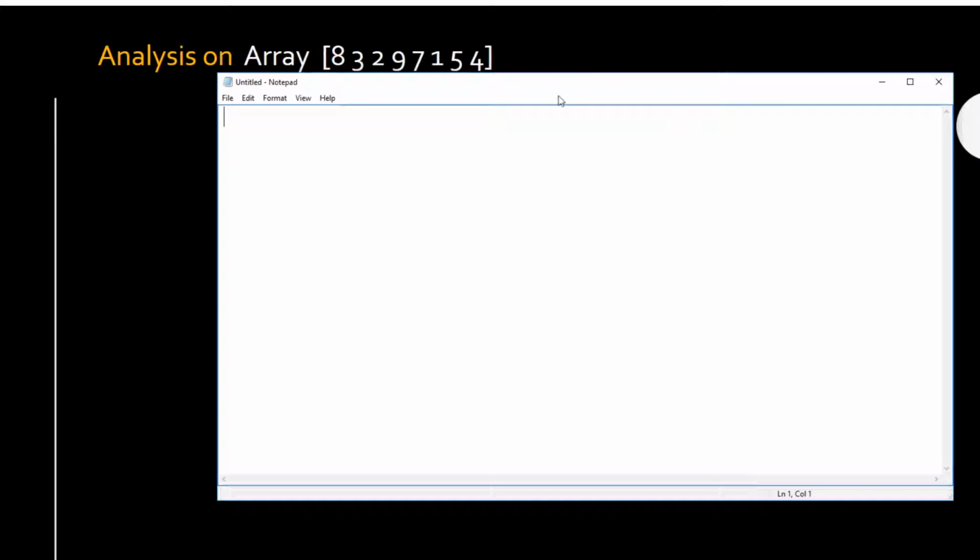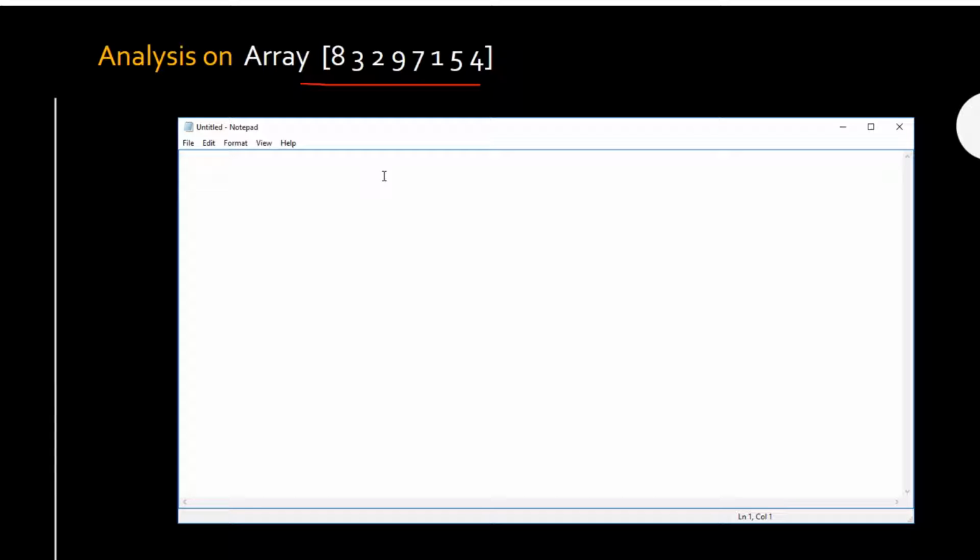in the array is sorted. So if we check in this array, where we have 8 3 2 9 7 5 1 5 4, the first element is assumed sorted. Now we move to the next element, which is 3. Now we compare the second element 3 with the first element. If the second element is less than the first element, then we swap. So as in this case, we swap. So 8 3 becomes 3 8.